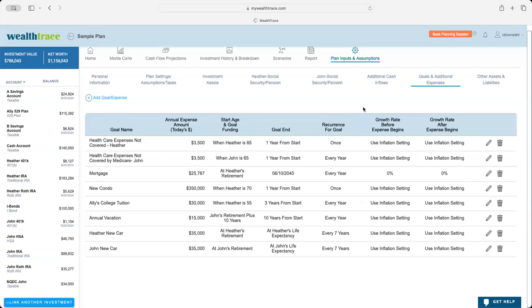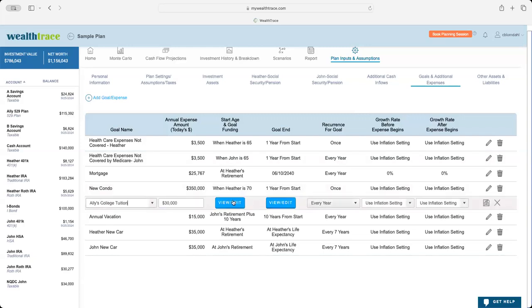And in the goals and additional expenses section, you can add any type of expenses that you wouldn't want included in your normal annual expenses. So you can enter things such as purchasing a new car every 10 years, an annual vacation, your mortgage, additional healthcare costs, and more. You can easily make changes to these expenses without having to edit your annual living expenses. And you can add when and how often the expense will occur.